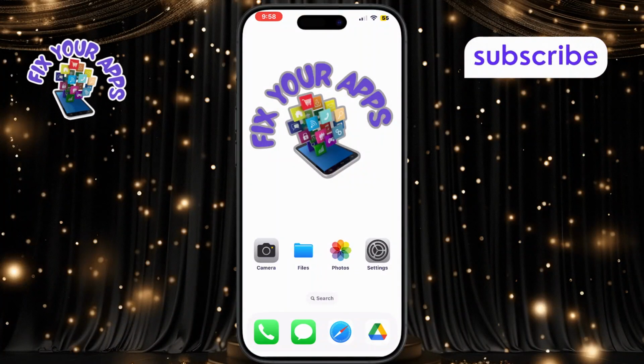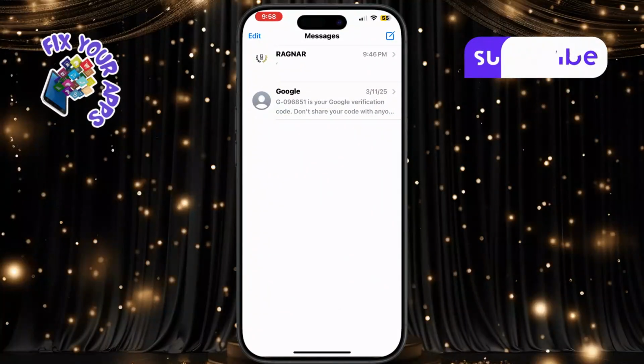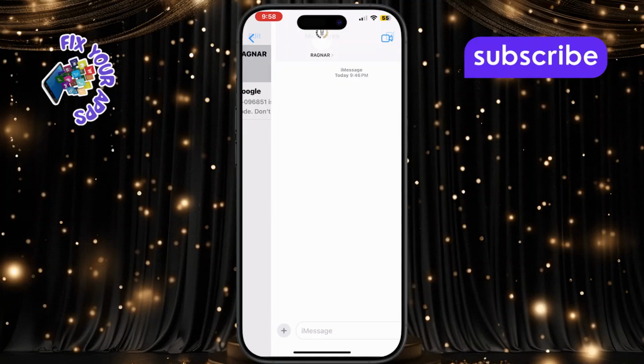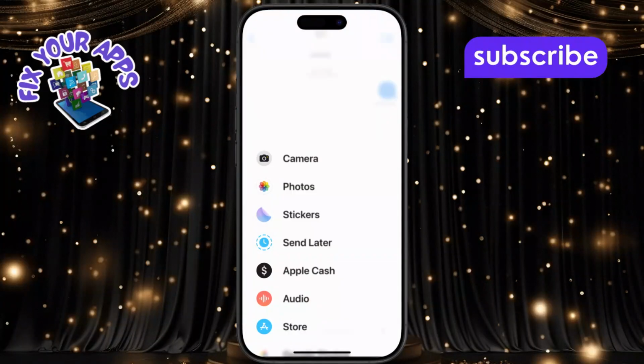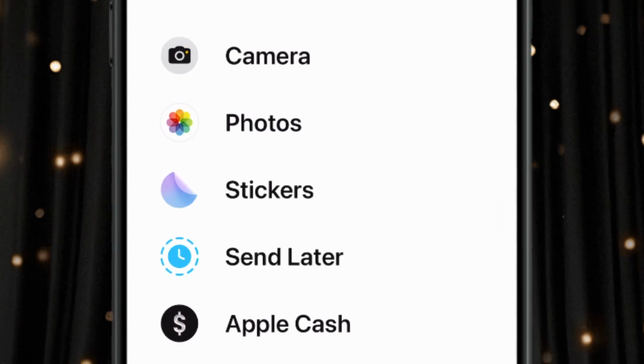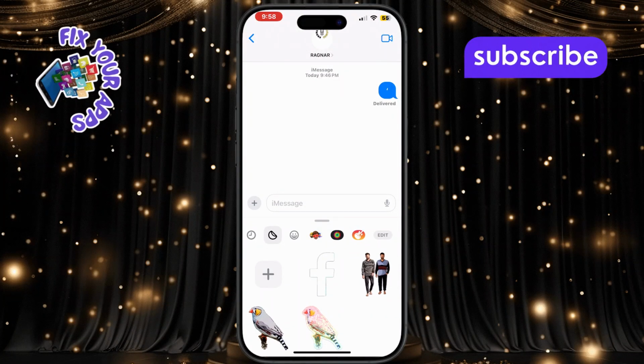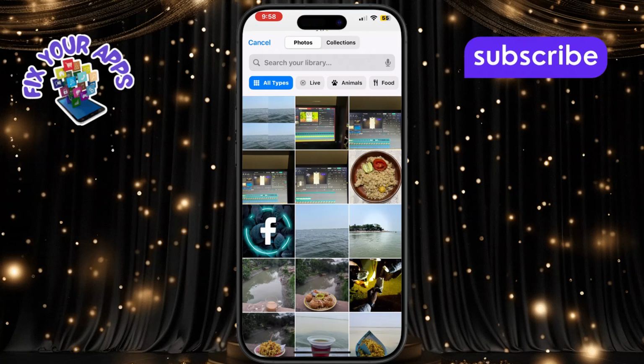First, let's create a new sticker from your photos. Open the Messages app and enter any conversation to get started. Now tap the plus icon right next to the text box to open the menu. From the options that appear, tap on Stickers to access your sticker tray. Next, tap the plus icon once again to begin creating a new sticker.